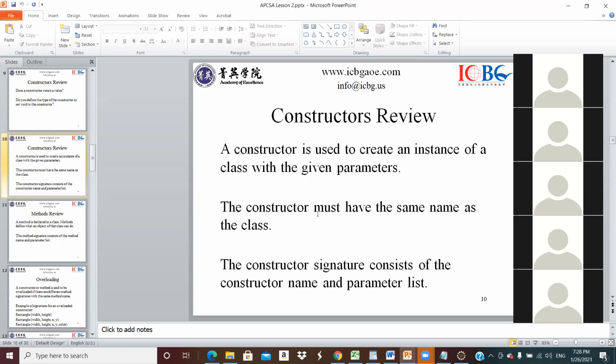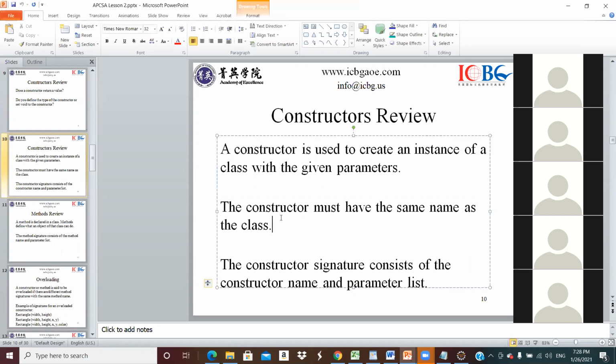Okay? The constructor must have the same name as the class. The constructor signature consists of the constructor name and the parameter list. Actually, this can be applied to any method. The signature of the method consists of the name of the method and the parameter list. That's a signature. So that's why we see the constructor is also a method. It's a special method. Okay?